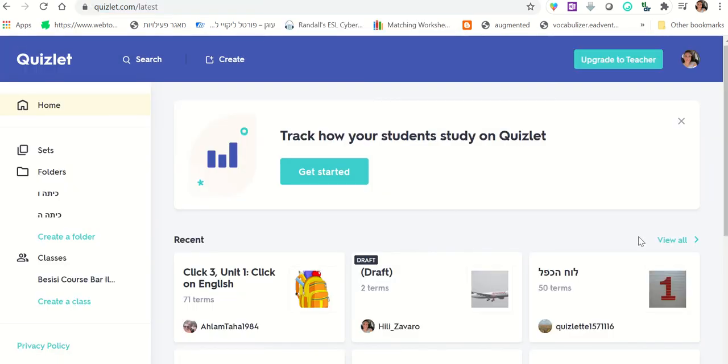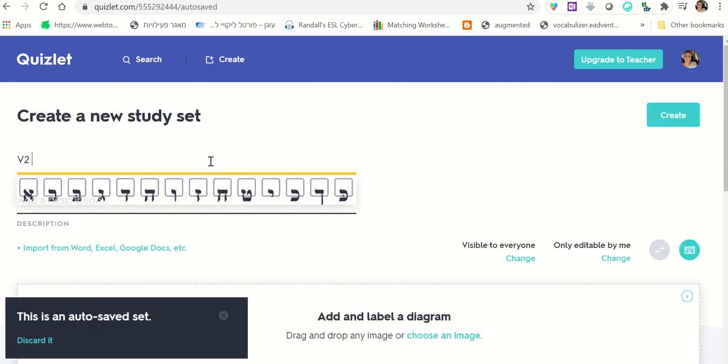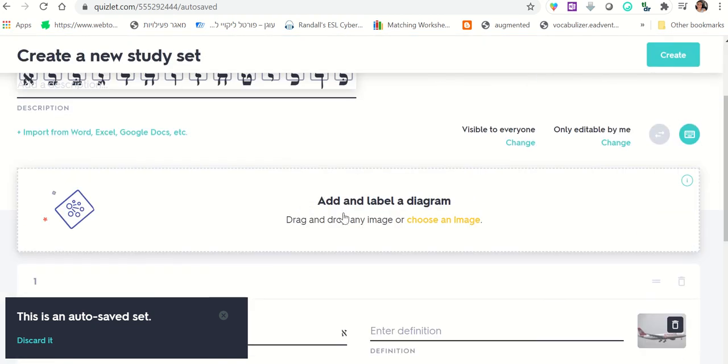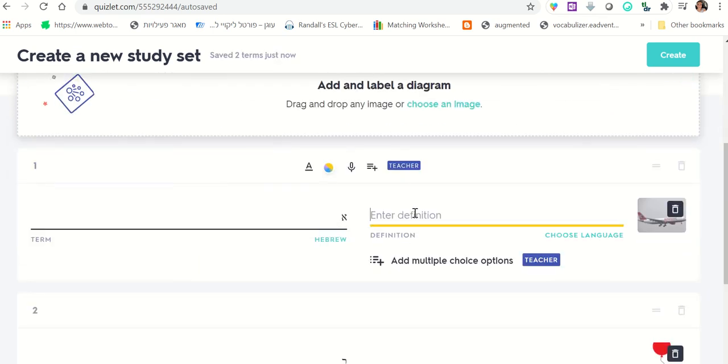Well, what if you have a unique list that you want to create? All you need to do is click create and start your own list. You click set and you give it a name, for example, V2 verbs. You scroll down. Don't add a picture here. Don't do that because that will change it to a diagram Quizlet. And then you can enter a name here and here.